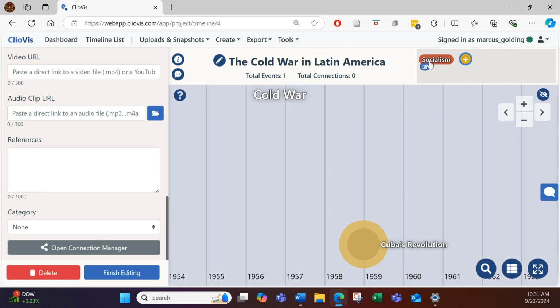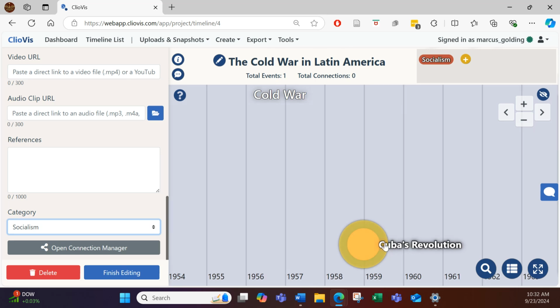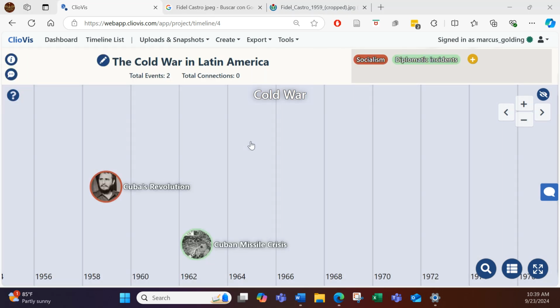Then create. Then we have our first category here, and we can add an event to a specific category. And when that happens, it will color code to the color of the category that you created, and then click finish editing. Once you have several events, you can connect them and explain the relationship between them.